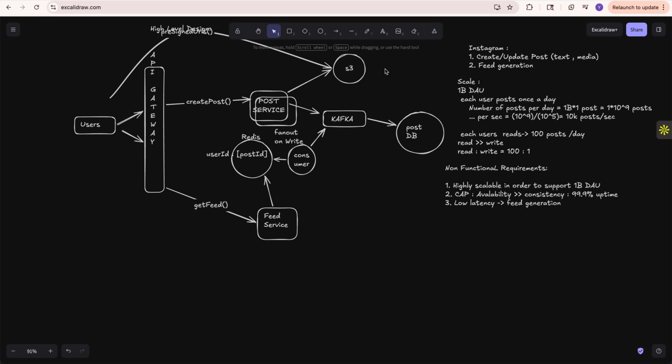But let's assume Virat Kohli posted something. Virat Kohli has roughly 300 million followers, right? So now Virat Kohli has posted a post. Now our consumer will try to write to all the users, so there will be 300 million writes, right? That will be too bad and might crash our Redis cluster, or that's a completely bad idea to go with.